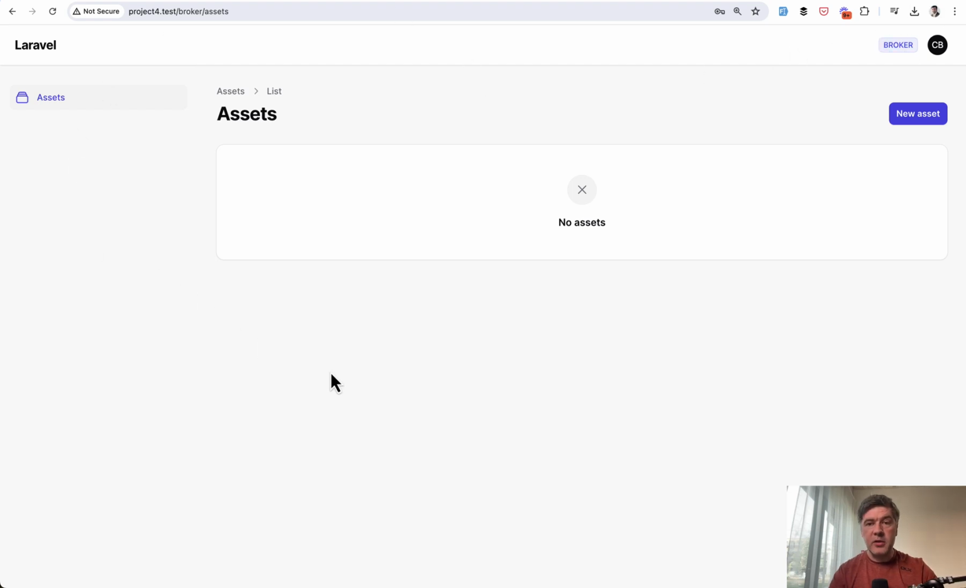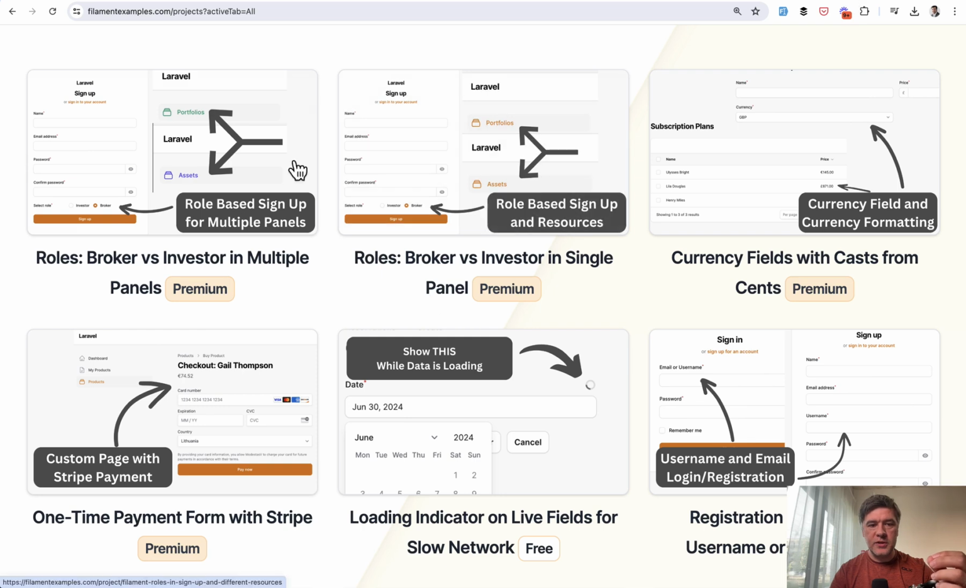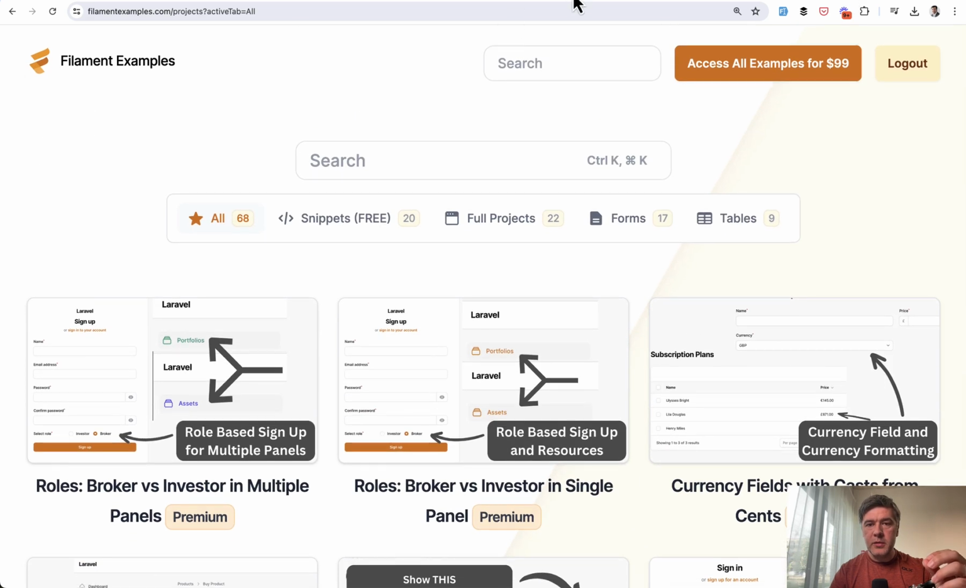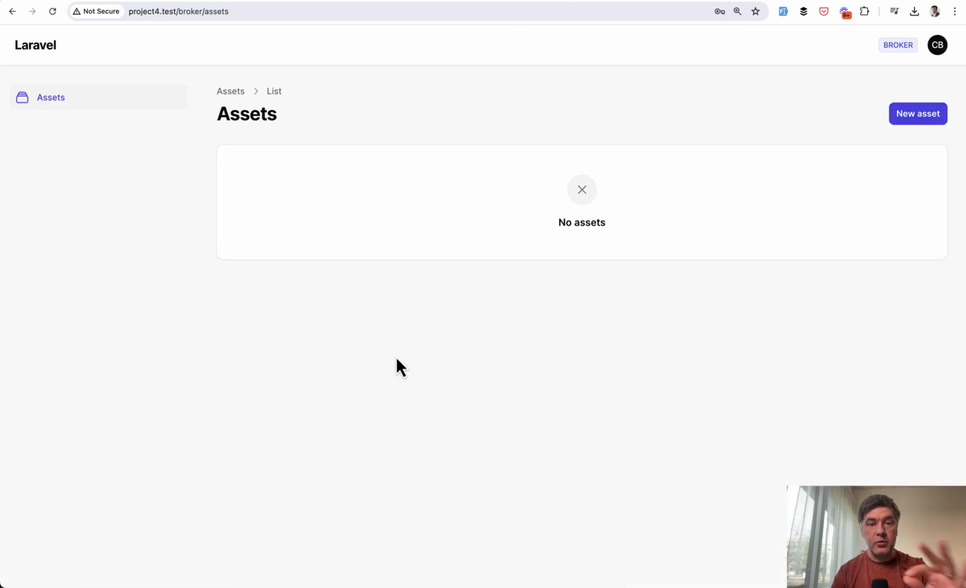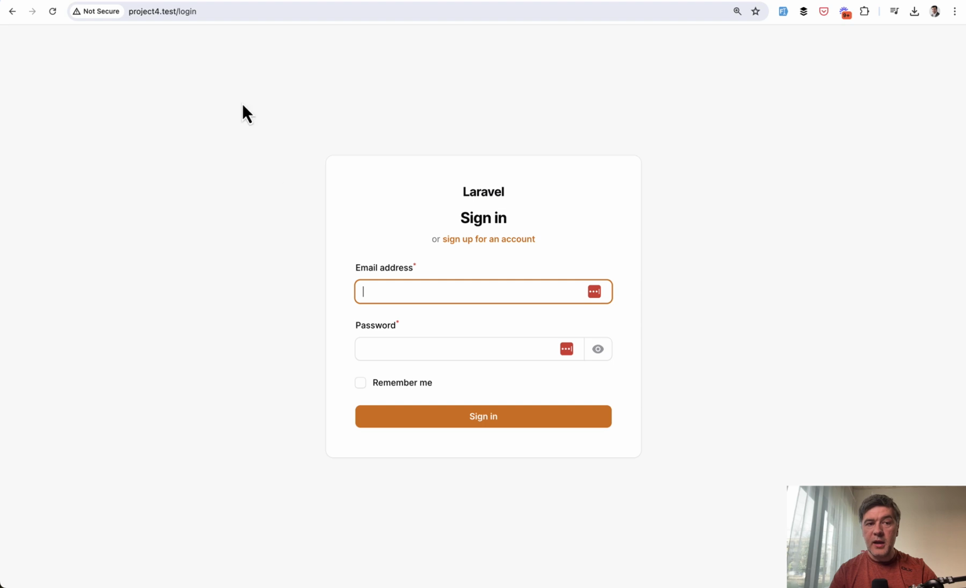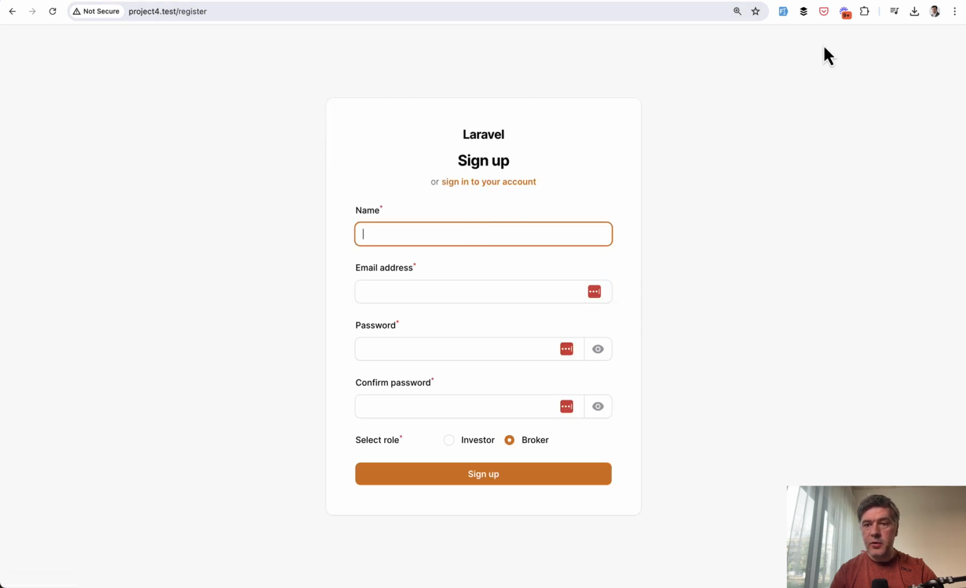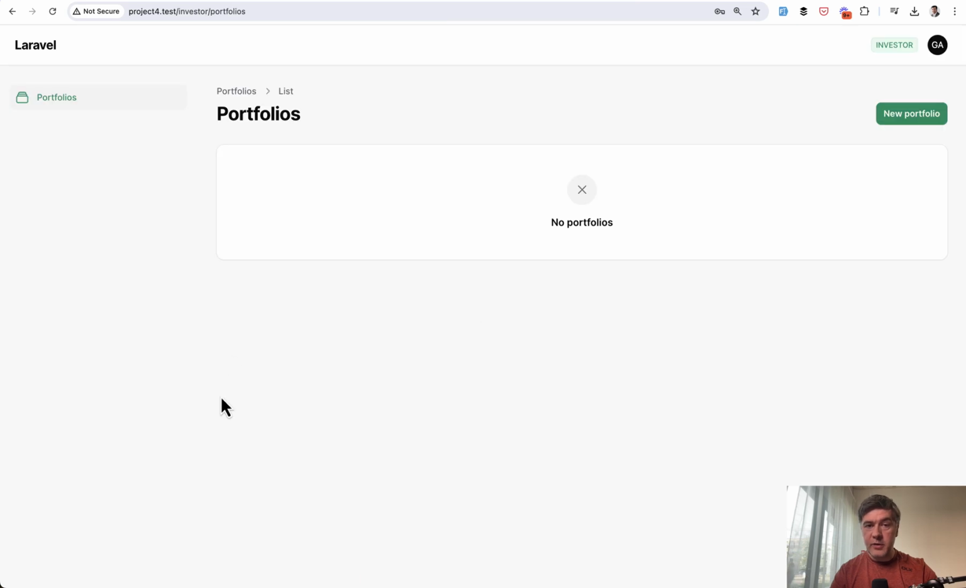How it's implemented in the code, you can dive deeper if you purchase the full example on filamentexamples.com. Here, I want to focus on the roles and panels. So this is the broker panel with the same functionality of assets. And then I sign out. I land on the same /login, sign up for an account, fake filler with investor now, and now a different panel with a different set of colors, investor here, and only the portfolios menu item, and the URL /investor/portfolios.